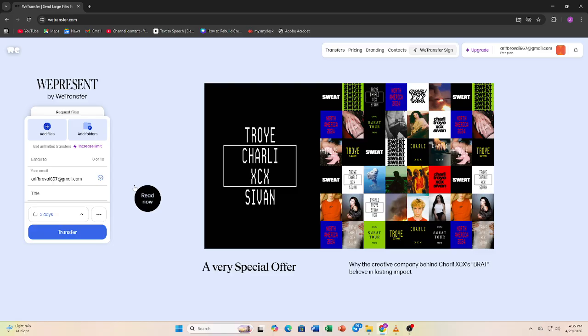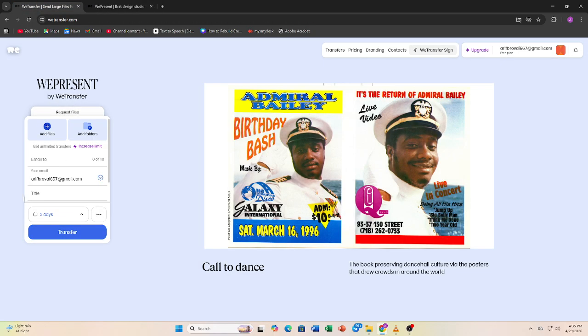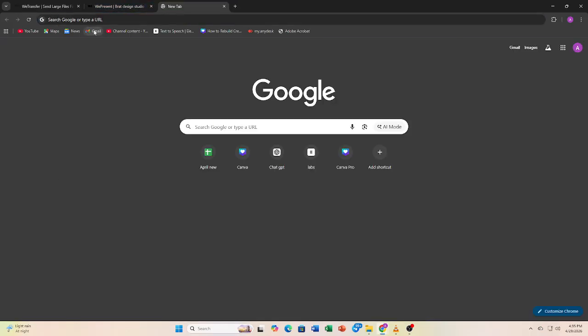First, make sure you entered the correct recipient email address. Even a small typo can stop the email from being delivered, so double-check it carefully. Next, ask the recipient to check their spam or junk folder, because sometimes WeTransfer emails end up there instead of the inbox.